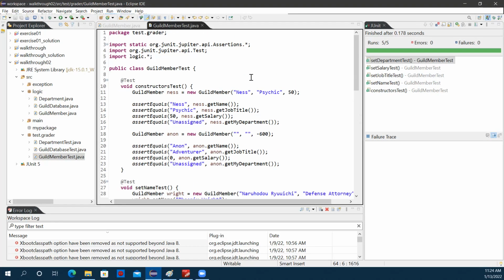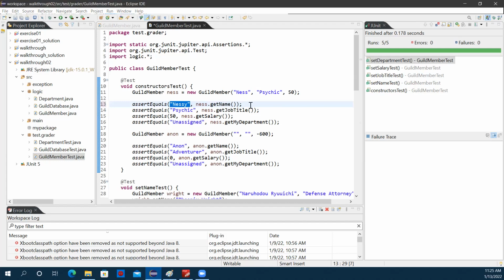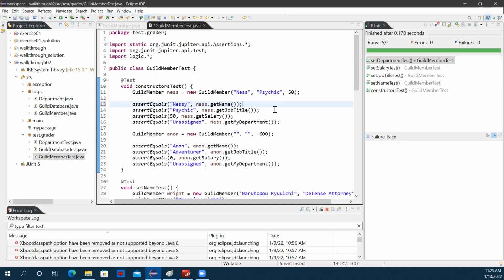If something doesn't match, it will show you. Let's say I change the expected outcome, which shouldn't, right? But let's try changing the expected outcome of get name here. And I try to run the program.